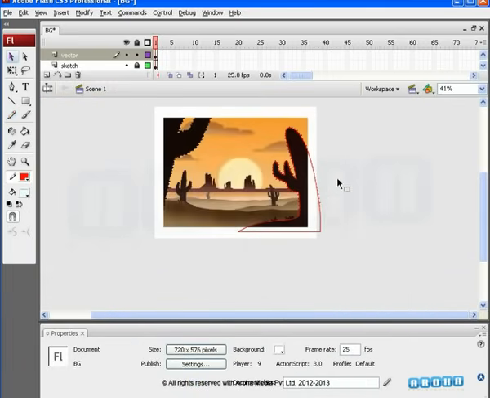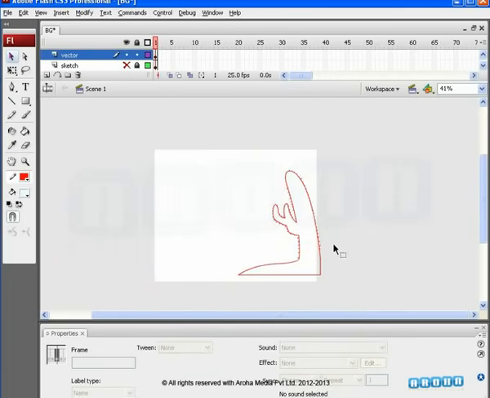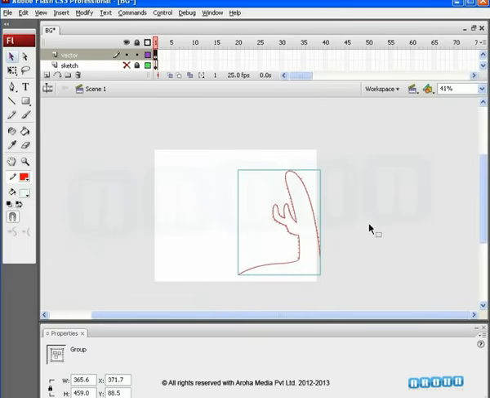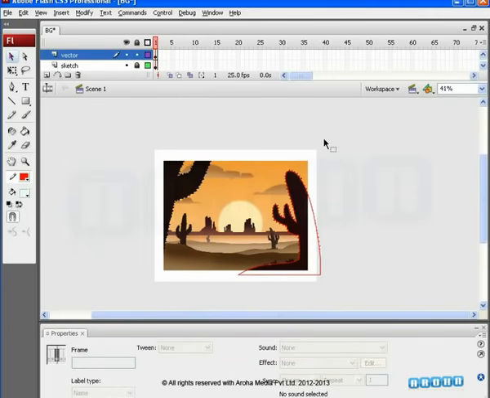Let's see what we have got. Click on the sketch layer right below the eye icon. We have a group with the shape of a cactus, just like the one in the bitmap. Now click again to unhide the sketch layer. Click on the first keyframe of the vector layer and press Escape. We did this to ensure no object is selected on this frame.